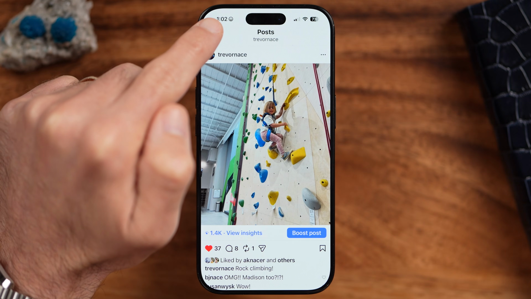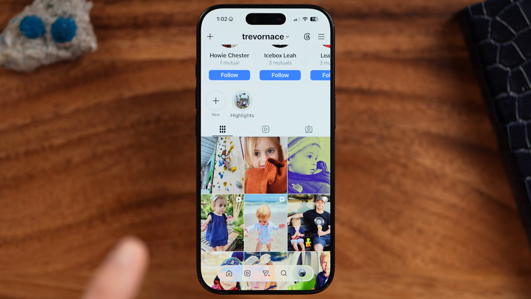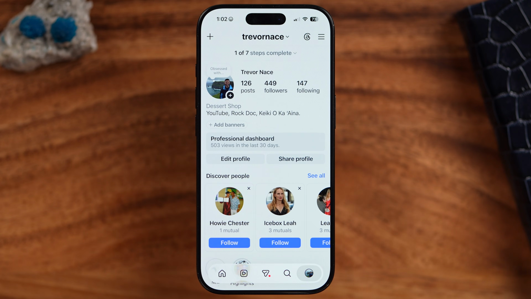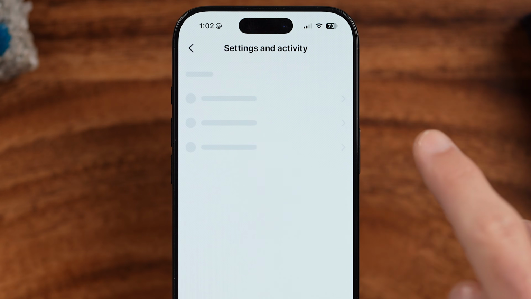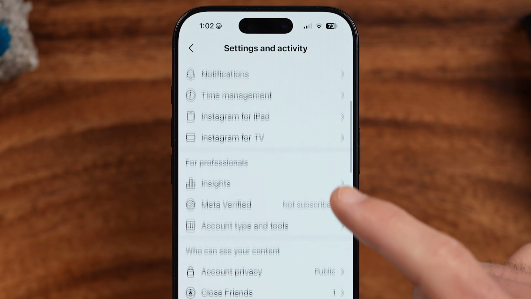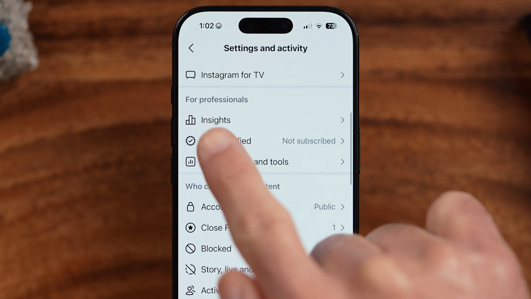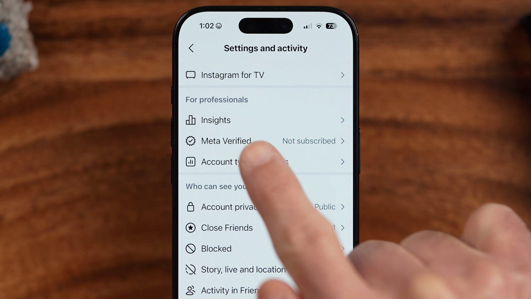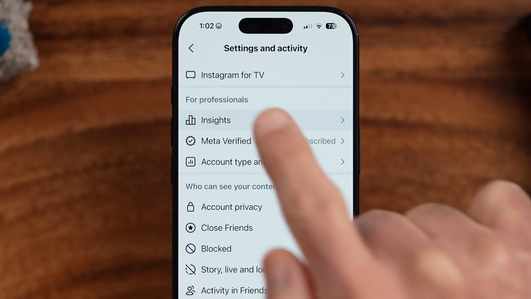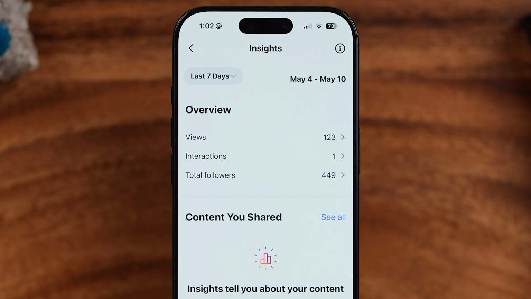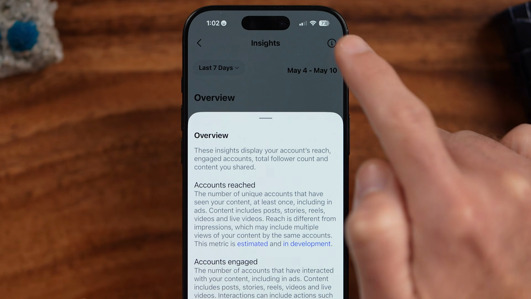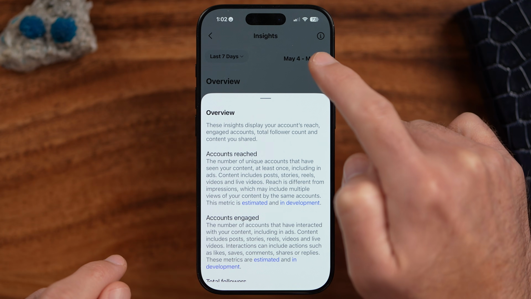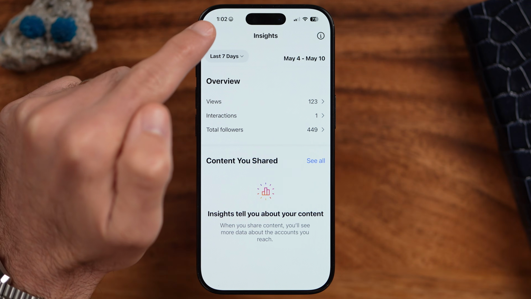Another option that I want to show you, and the best option in my opinion, is to tap on your profile at the bottom right, then tap on the three lines at the top right. Scroll down from here, and you'll see For Professionals. Let's tap on Insights at the top. And on here, you can see content that you shared. Tap on the I at the top right to be able to see more information about the content that you shared.